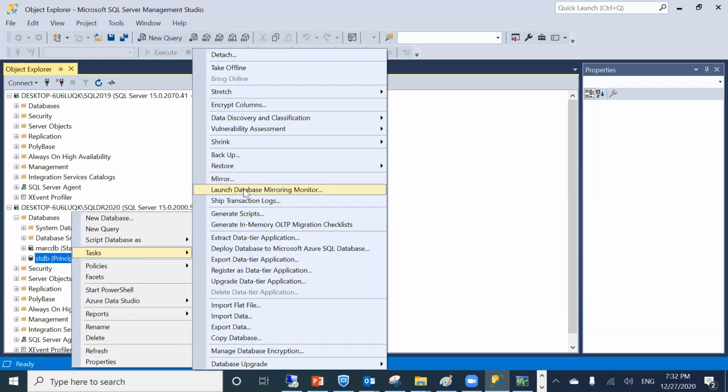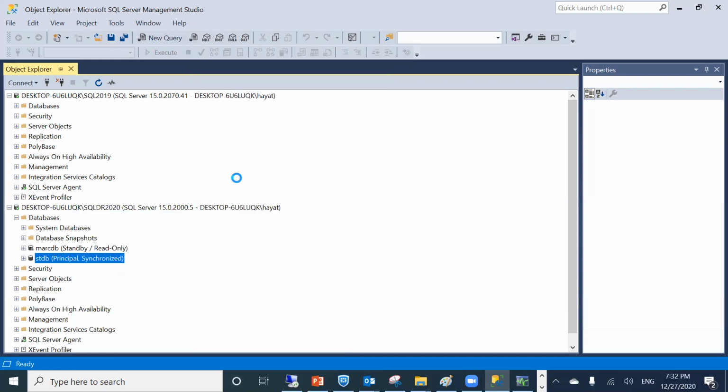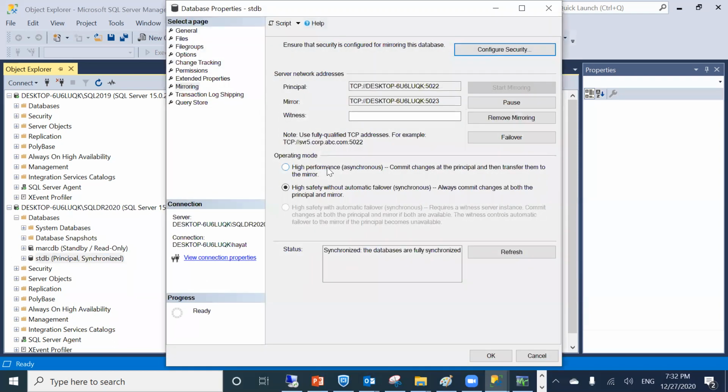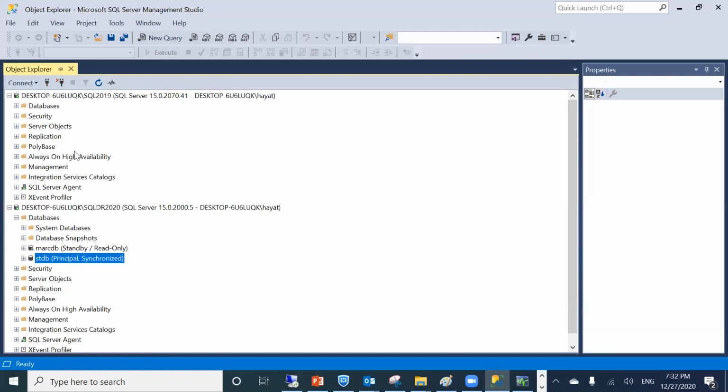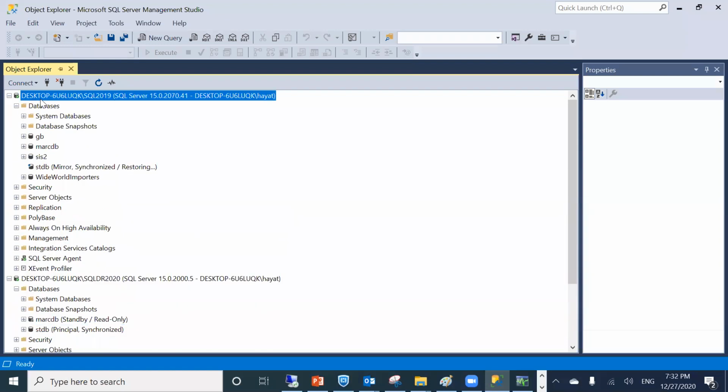It is a one-click failover, so it is very easy to maintain. You can pause the mirroring if you want to pause, and you can resume. Failover will not take much time. It will take a second, it's done, because it is already synchronized. If I refresh this one.